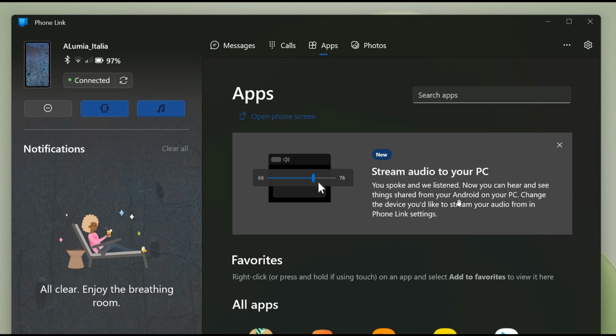And if we just look at the description for this new feature, Microsoft says, "You spoke and we listened. Now you can hear and see things shared from your Android on your PC. Change the device you'd like to stream your audio from in the Phone Link settings." So you have a couple of options there for streaming from your different devices. If you head up to your gear icon in the top right and access your settings when this feature does roll out, you'll be able to stream audio directly from your cell phone to your PC.